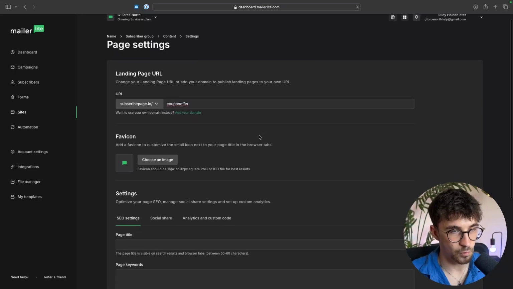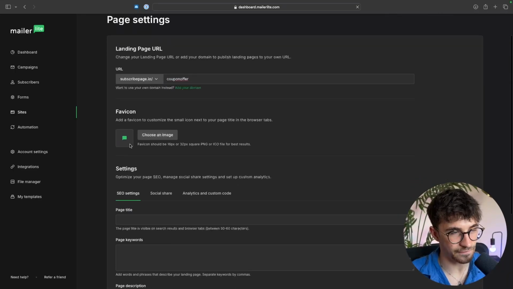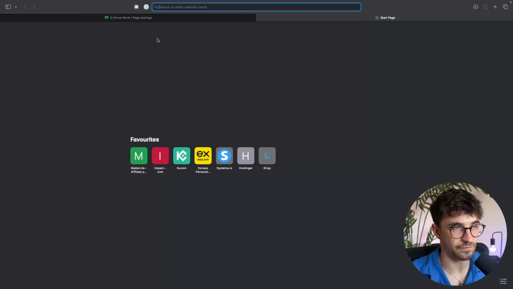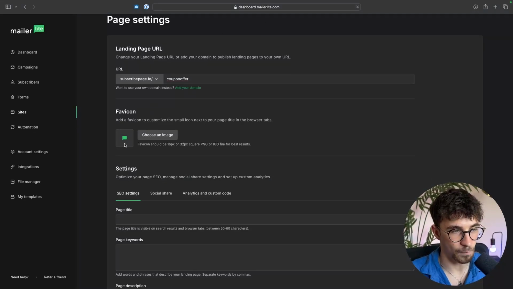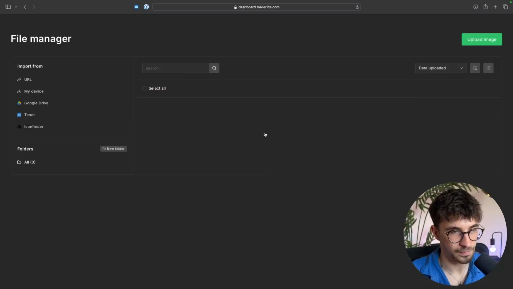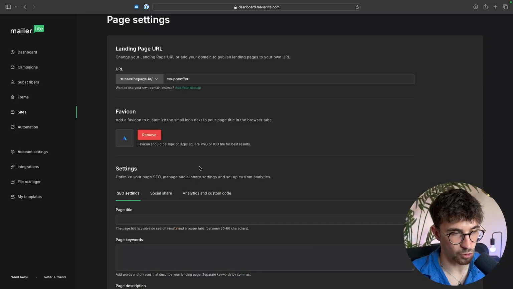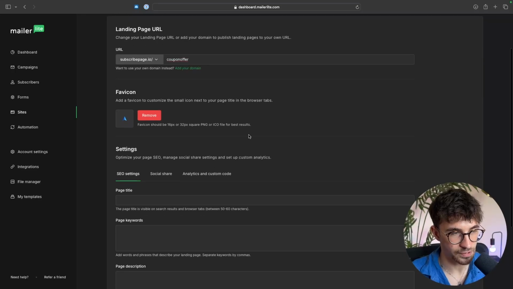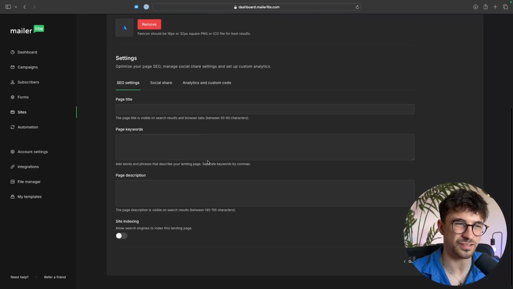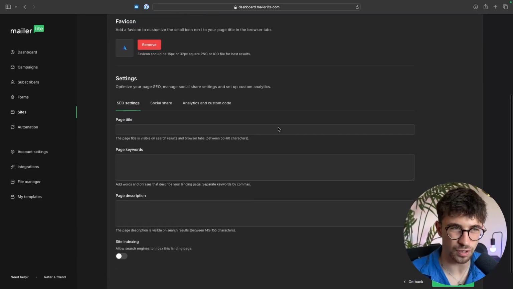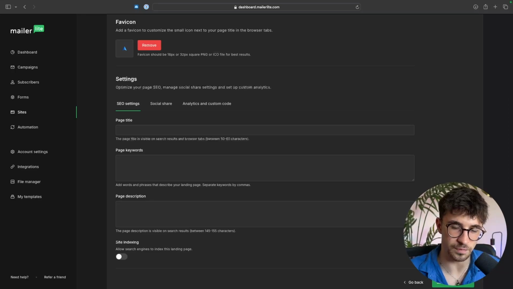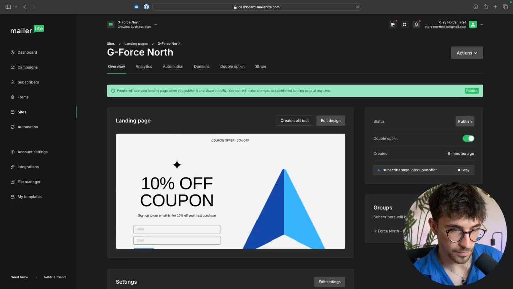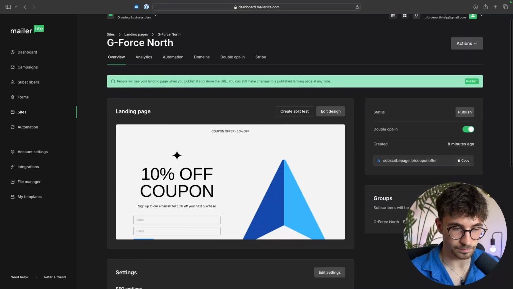just like that. Then we can go down, and for the favicon, just to show you what a favicon is, you see this little logo there. That's a favicon. So by default, it's going to be set to the MailerLite logo, but we want to go in and we can upload our own logo in here. That looks a lot better. And then for the settings, this is like page SEO for Google and things like this, but we are not going to be using Google for this, so we don't really care. We can save and continue.